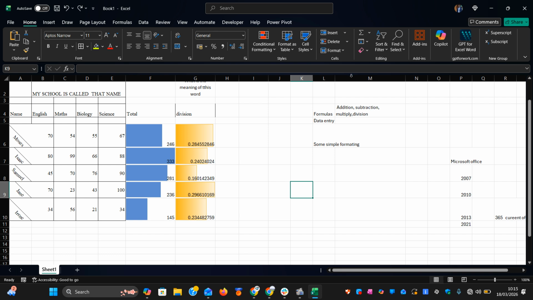Then we have editing. So on editing here, we have the formulas. These are the basic formulas or the functions that we use in Excel. Some of them, the first minor ones that we use, they are here.